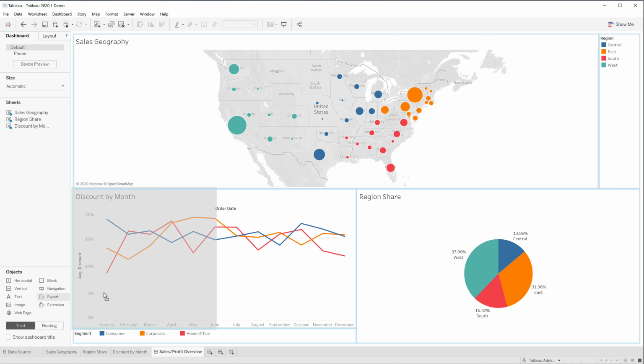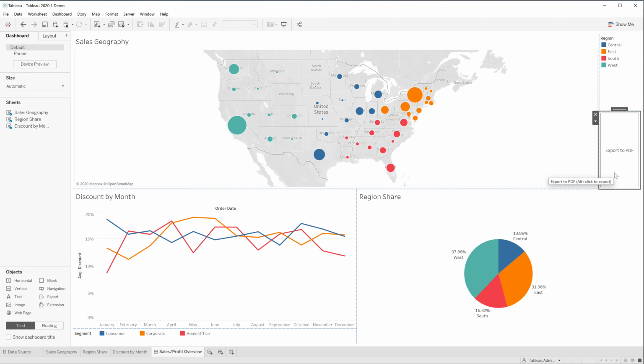Let's have a look. In tiled mode, I'm going to drag the export object onto the chart, and I think I'll drop it over here underneath a color legend. We could maybe put it on top of that color legend, but wherever I want it to go, I'm going to drop it in. It could be in floating mode or tiled mode. Now, by default, it just says export to PDF.